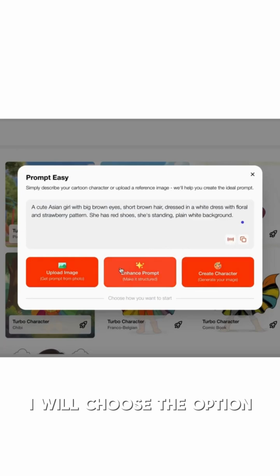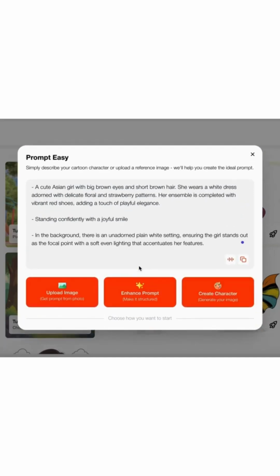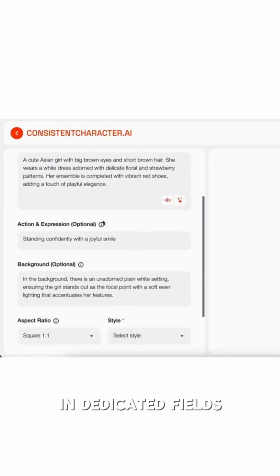Now I will choose the option to enhance my prompt to make it more structured for the next step. Super fast. I am choosing the option to create my character. And my prompt is already implemented in dedicated fields.